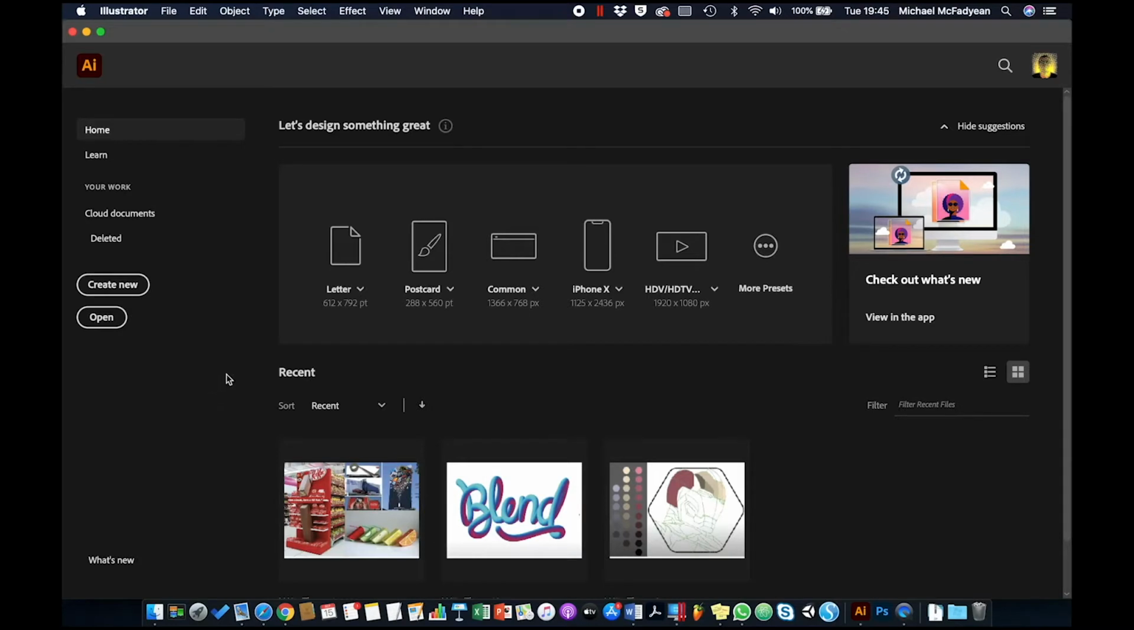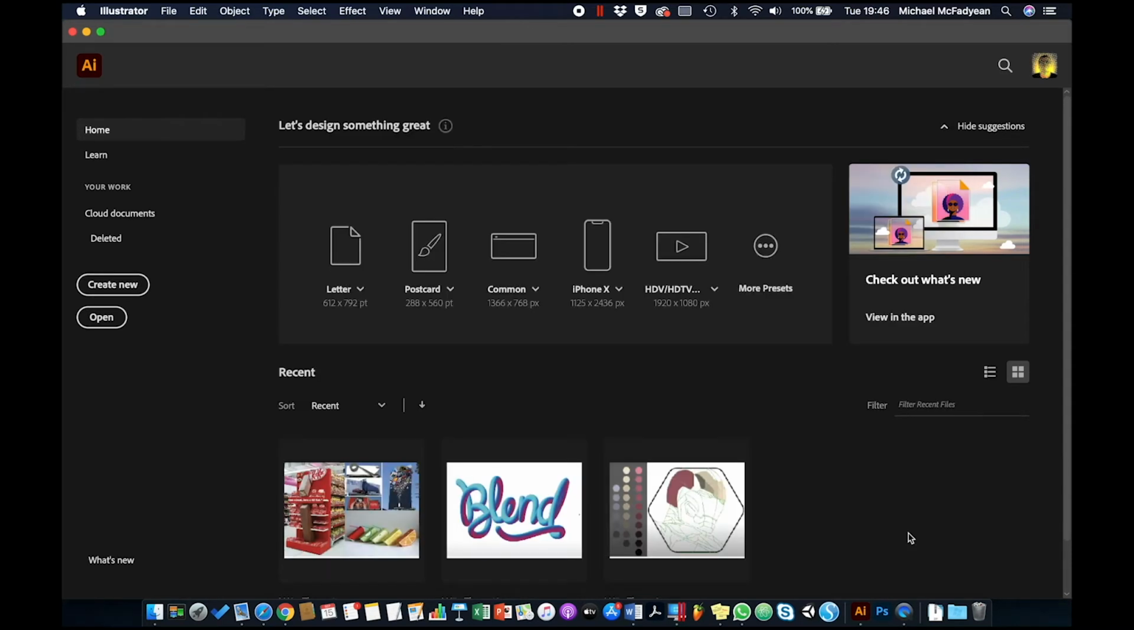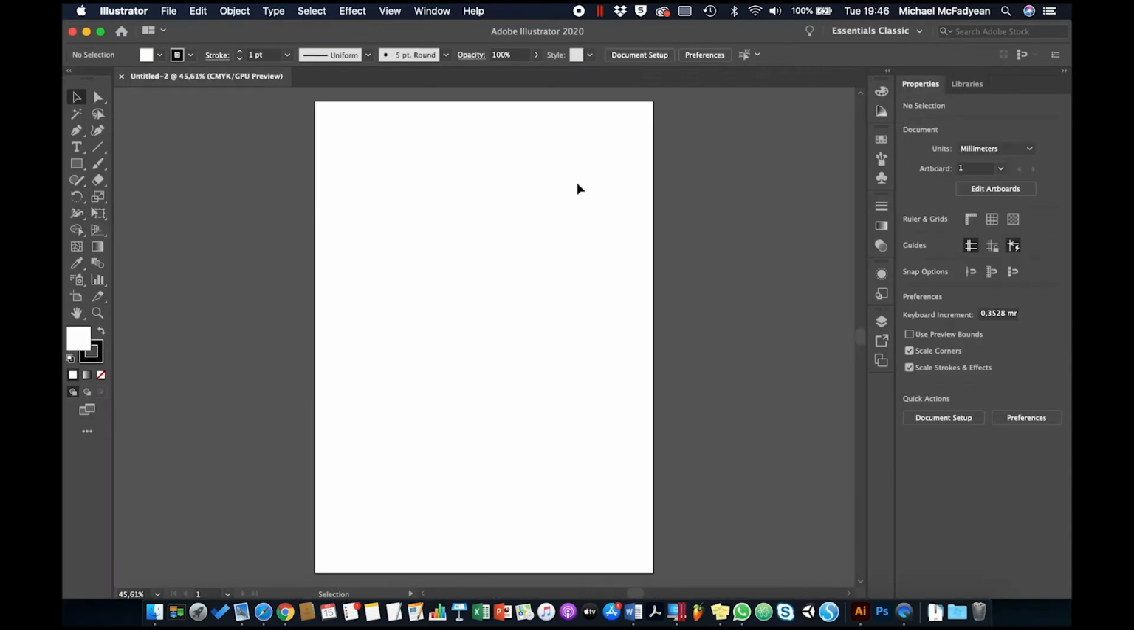Short video is just going to take you through working with the preset workspaces in Illustrator and creating your own custom workspace. So I'm just going to create a new document. It doesn't really matter what type of document. I'll just choose A4.